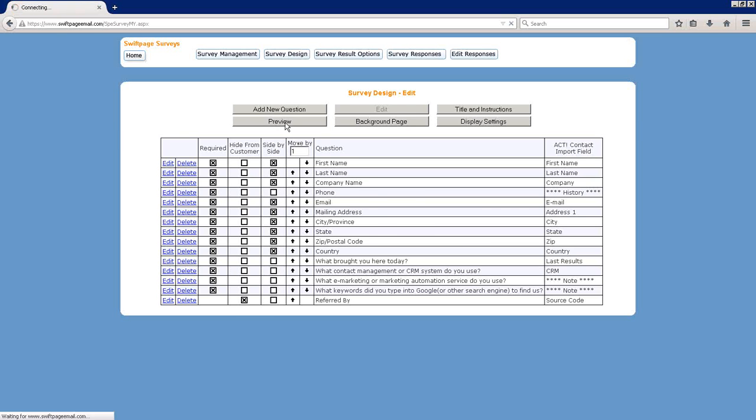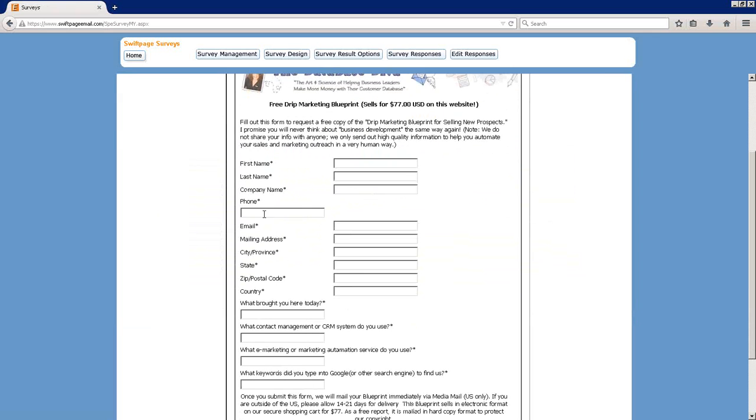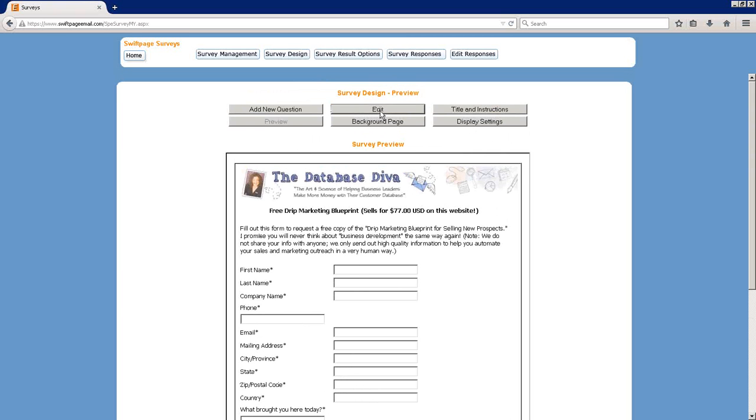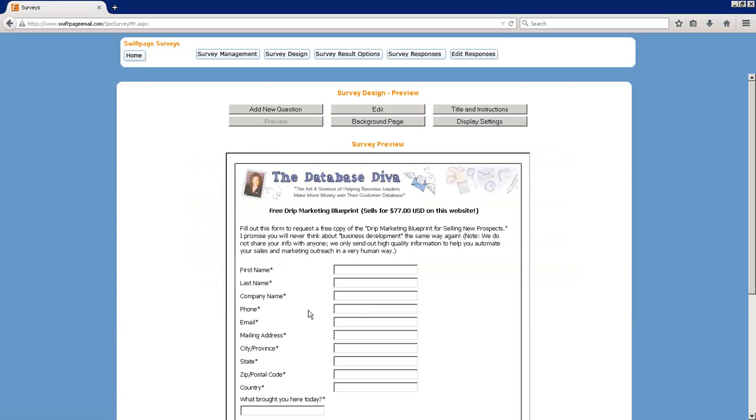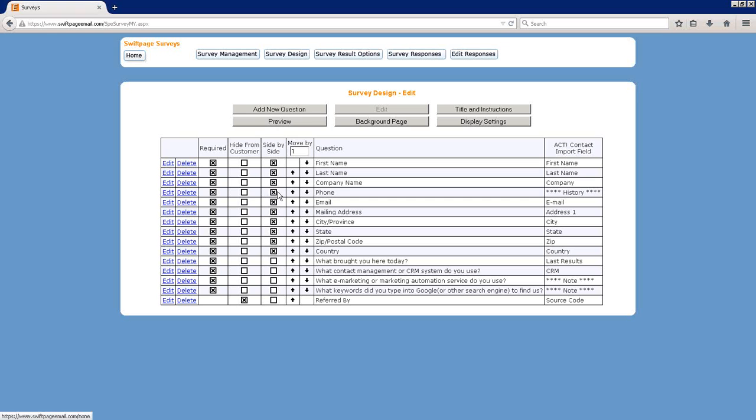And then the side-by-side, let me preview this so you can see what that looks like. Without the side-by-side, it puts the field below it. Side-by-side is going to put it off to the right of it. So we want all of these to be side-by-side. So I'm going to go back, edit, and I'm going to check that. And now if we look at the preview, you can see it's all lined up nicely on each side of it. So that's adding a field, customizing it to make it look how you want it on the form.